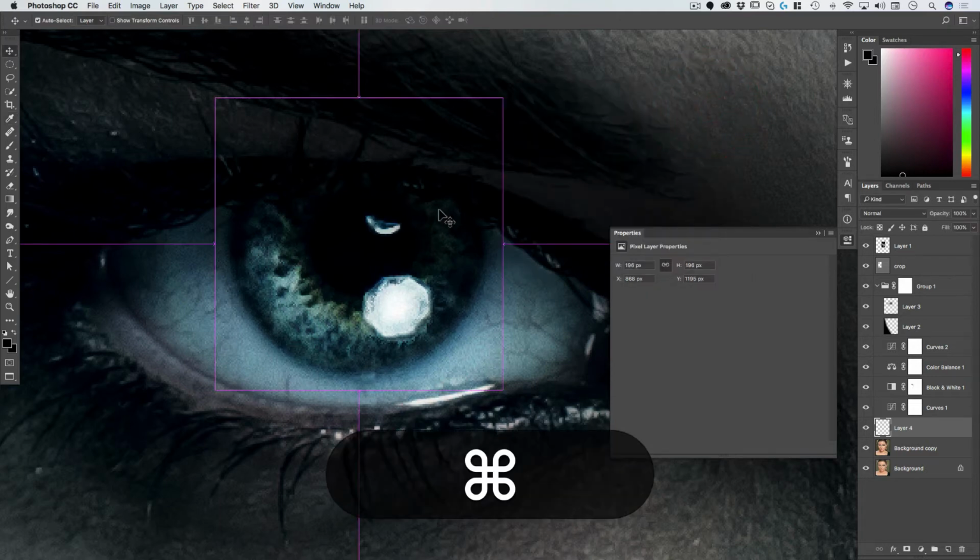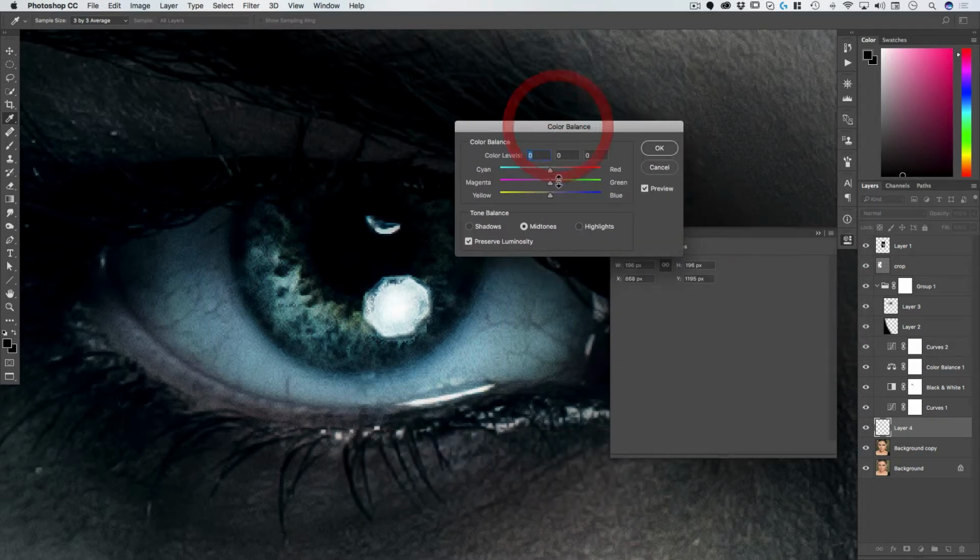Then let's go Command B for color balance. And let's add some red and yellow to there. And I want the highlights to have more of the yellow, and I want the shadows to have more of the red. Right about there.